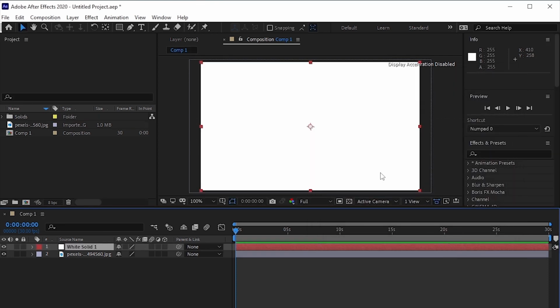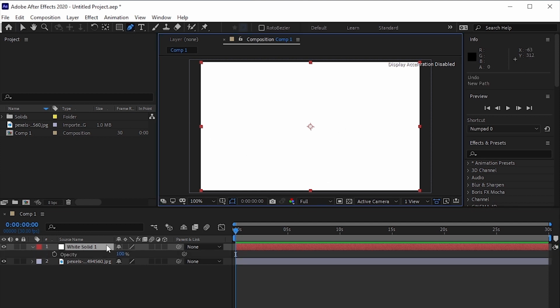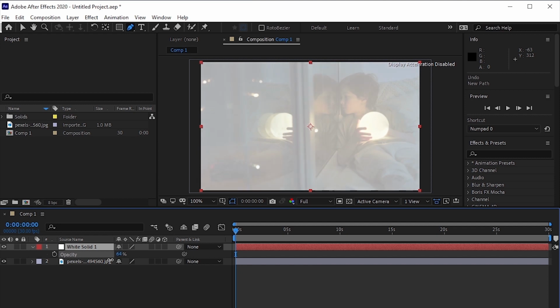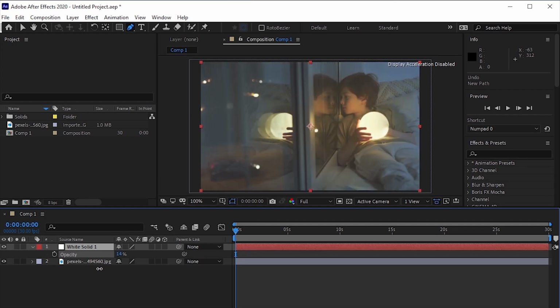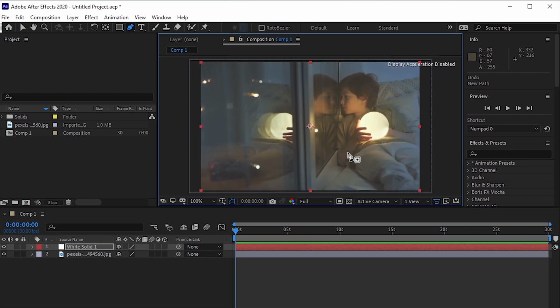Use the pen tool to shape it, ensuring the white solid is selected while shaping. The challenge is the imported picture isn't visible. To address this, lower the white solid's opacity. After creating the necessary lines or shapes, set the opacity back to 100%.